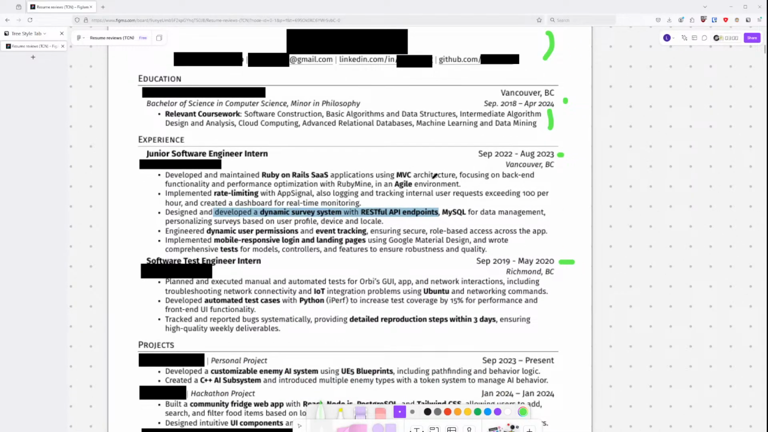Maintain Ruby on Rails, SaaS, MVC, backend functionality, performance optimization with RubyMine in Agile environments. If you're talking about focusing on performance, then talk about the performance. Implement rate limiting, AppSignal logging. Implemented rate limiting with AppSignal. Also logging, track internal user.